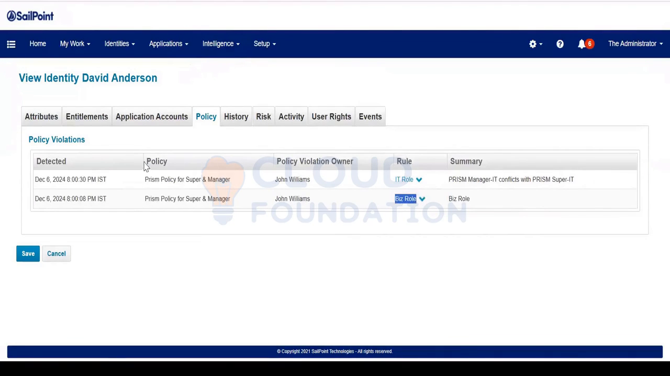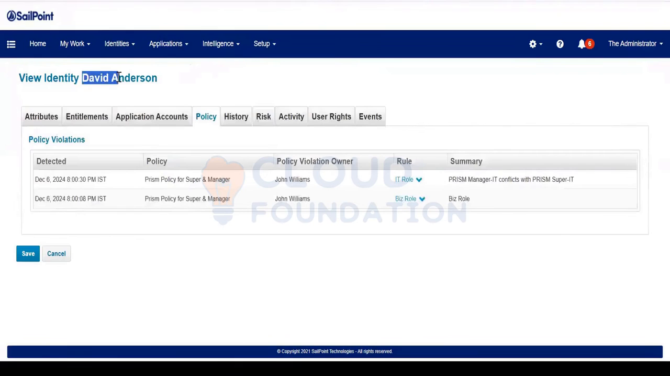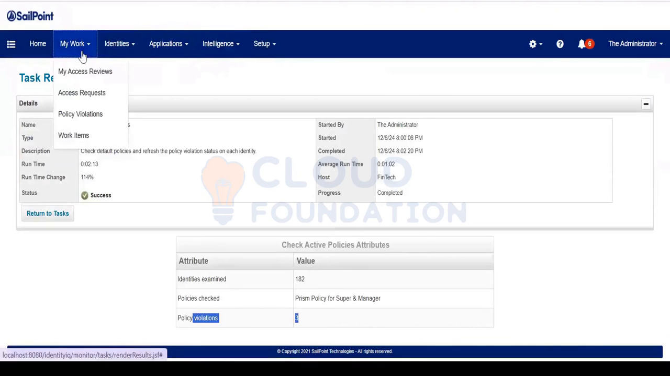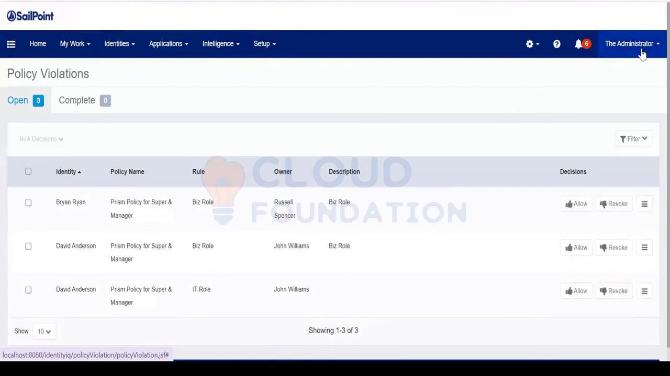We defined a policy and this policy has two policy rules. This task clearly indicates 3 policy violations have been found: 2 for David Anderson, 1 for another. Policy violation is there. Now you can navigate to My Work, Policy Violation. Who is the policy violation owner in this scenario? John Williams. We submitted the request for David Anderson, and David Anderson's manager is John Williams.